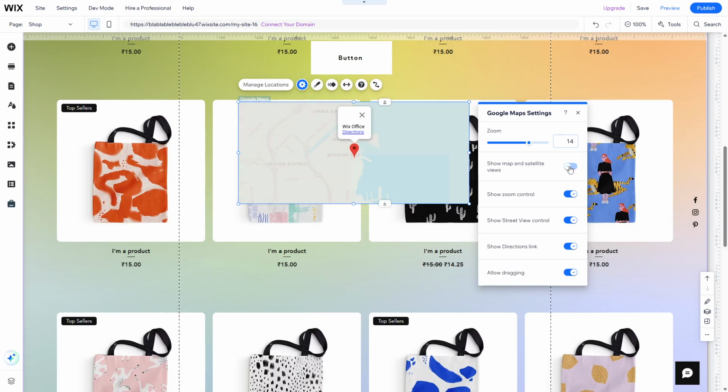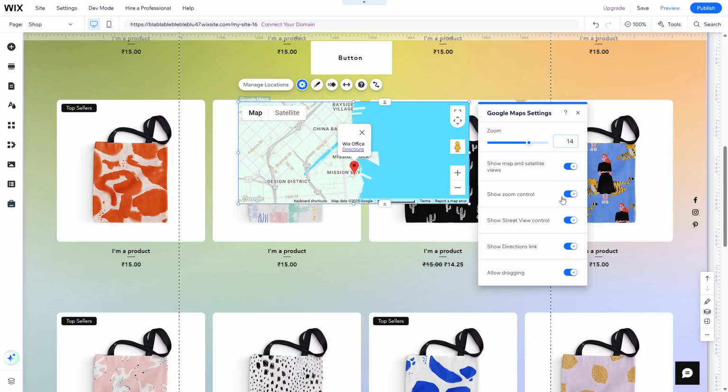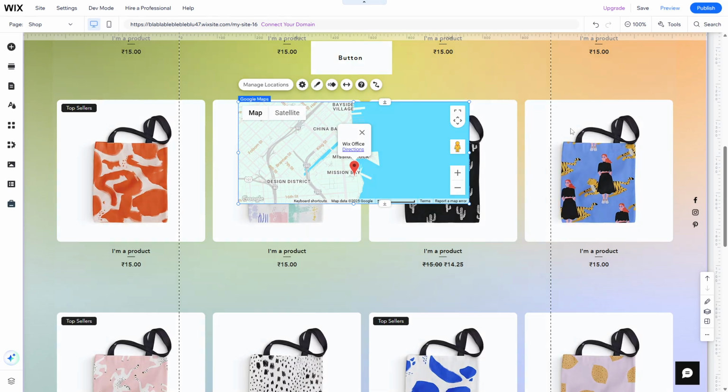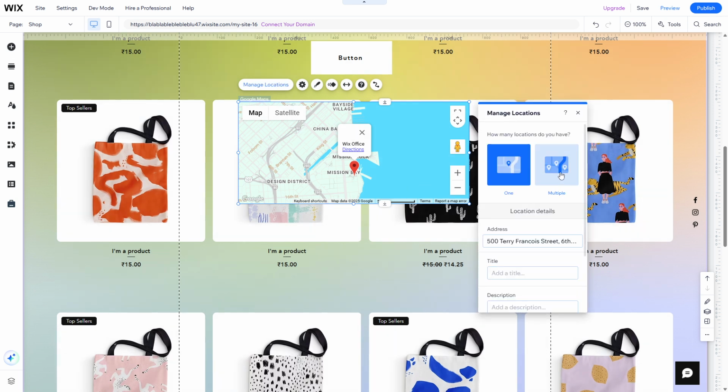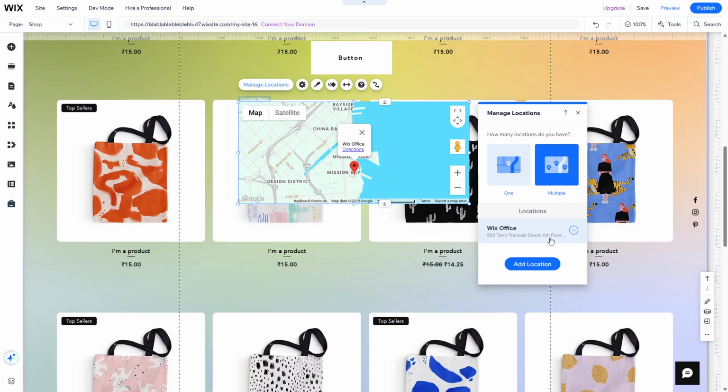Remember to preview your page to check that all your locations are displaying correctly and efficiently. Adjust the settings as needed to ensure everything looks perfect before publishing. And there you have it. With just a few steps, you've successfully added a functional, attractive map with multiple locations to your Wix website. These enhancements not only make your site more user-friendly, but also provide invaluable information to your visitors.